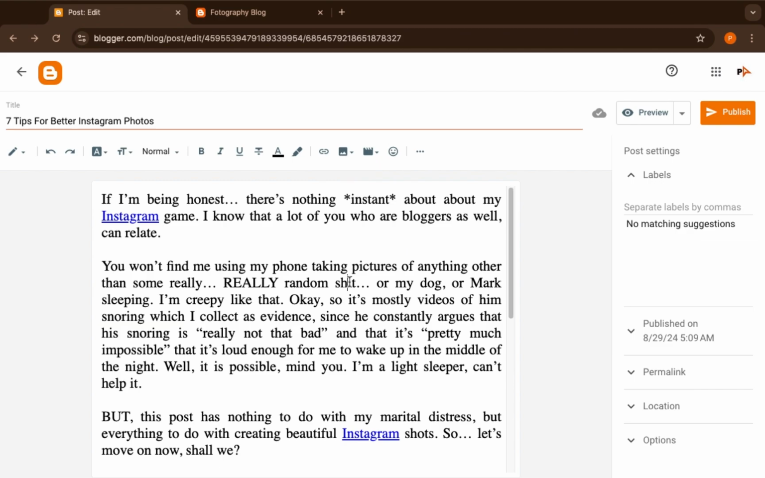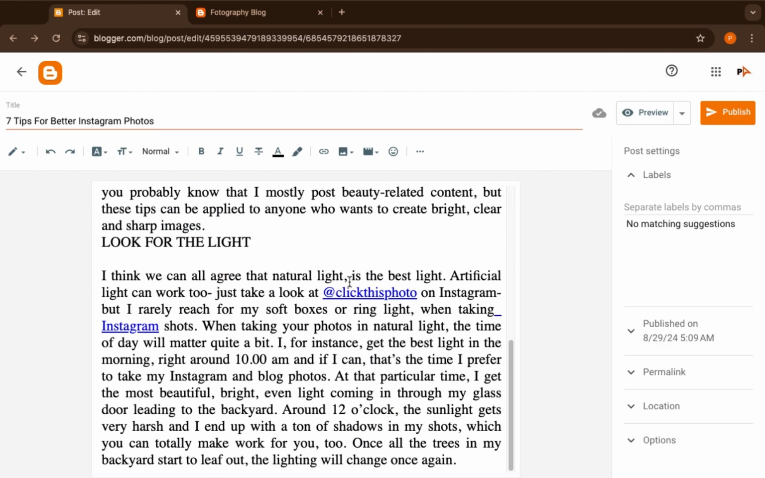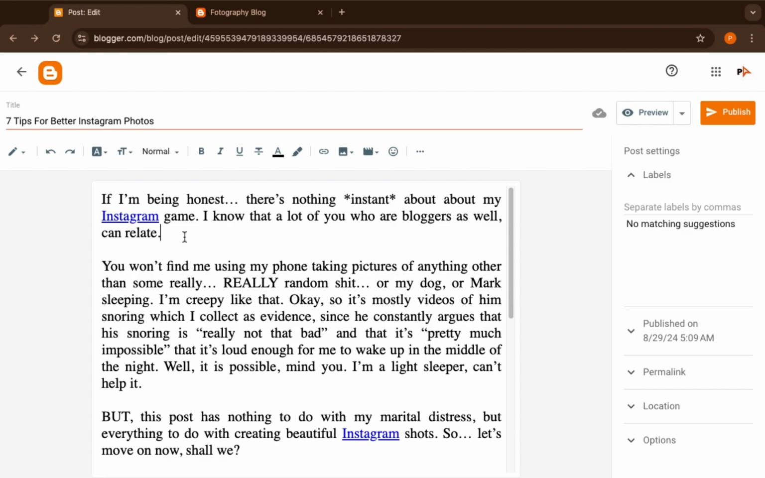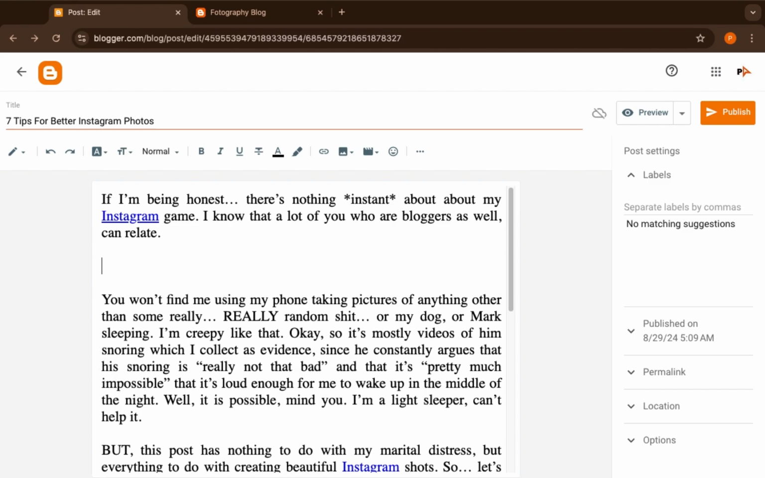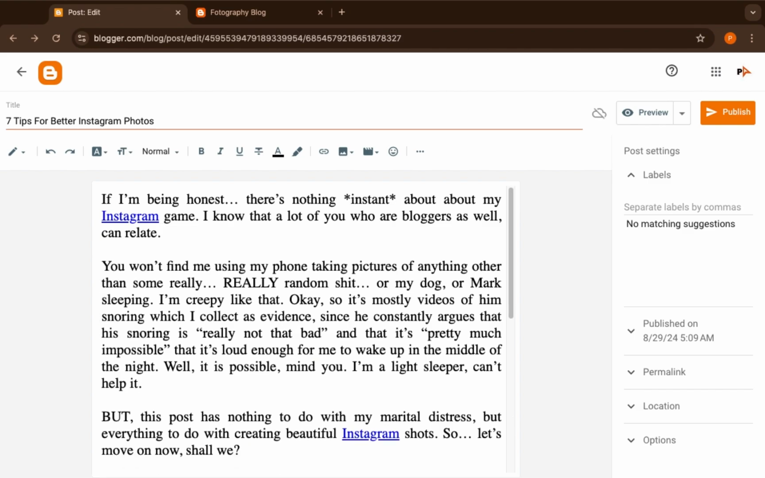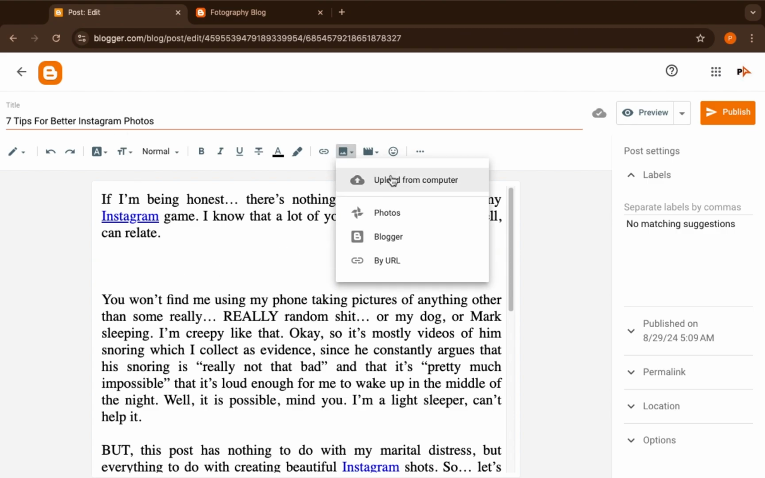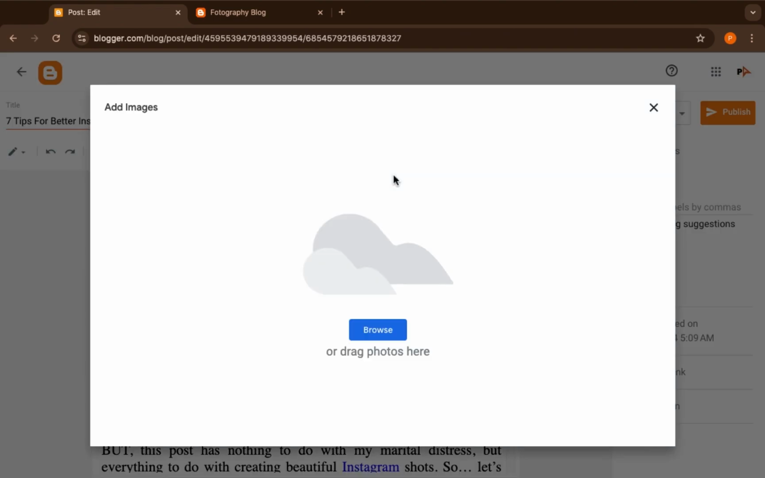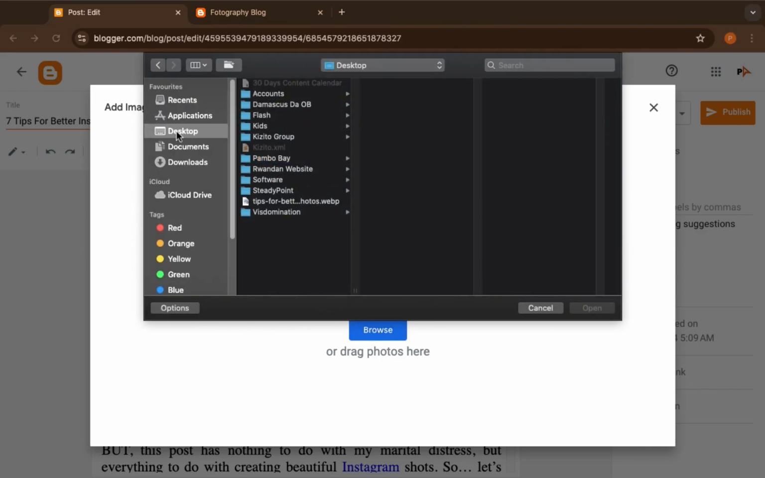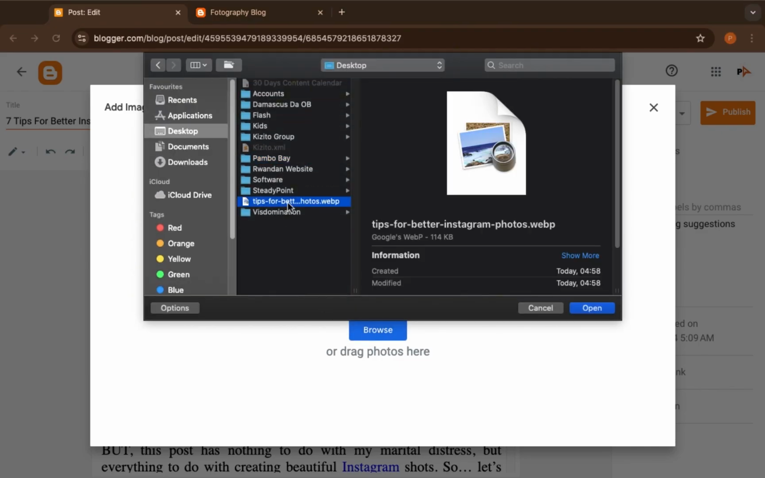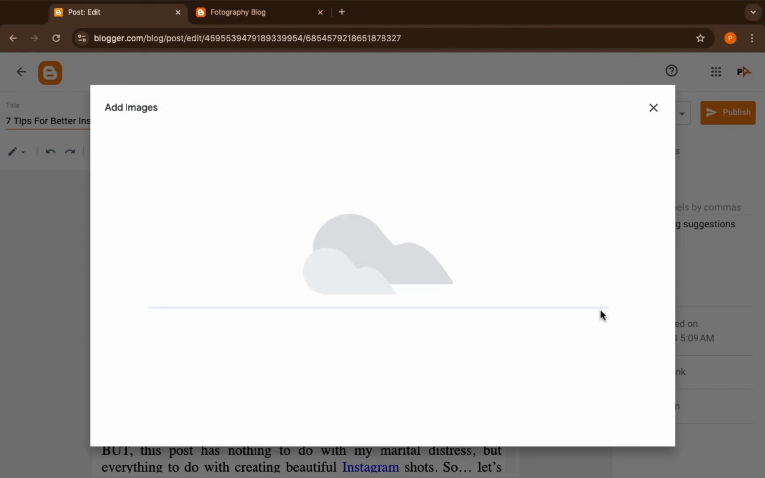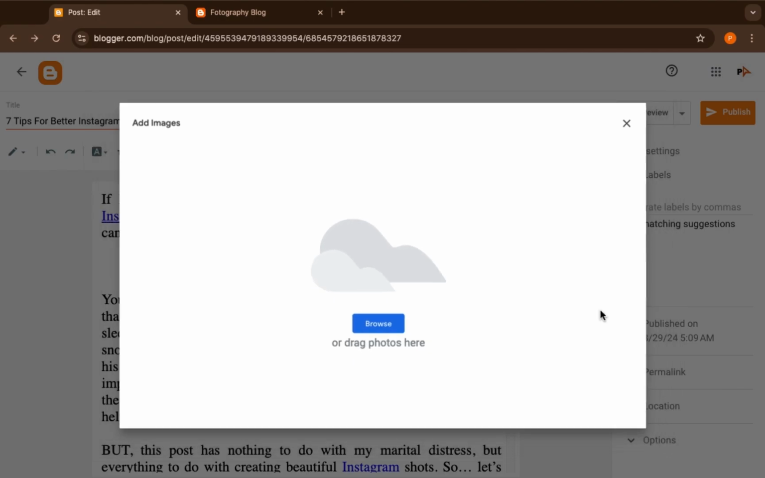Now after you've added the text, we are going to go ahead and add the image. So you just select where you want to have the image appear. I want it to appear there, so I go to image and say upload, and then I say browse. Then I go into my computer and look for that image. Then I open it. It will load.